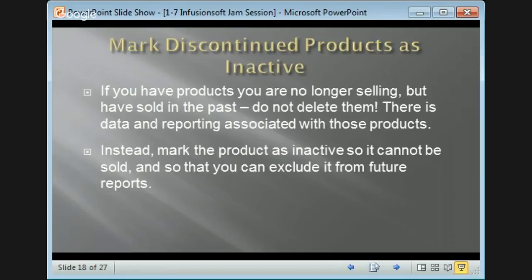So what you want to do instead is just mark it as inactive. That way it cannot be brought into the shopping cart and it can't be sold. So that makes it a little bit easier. And what you could do is rename it and put it down at the bottom. You could put a Z in front of it or something, and put it at the bottom of the list. That way at least it's out of sight.